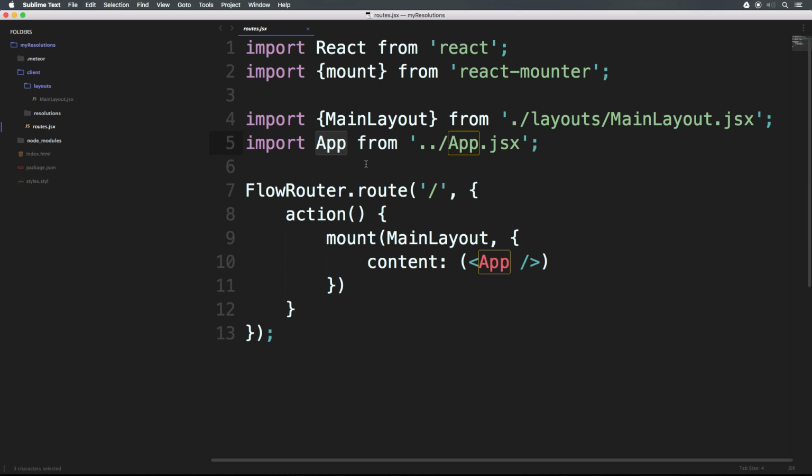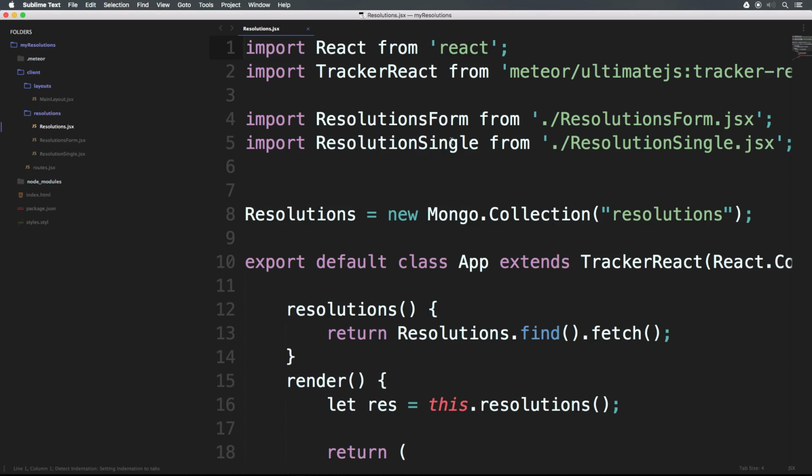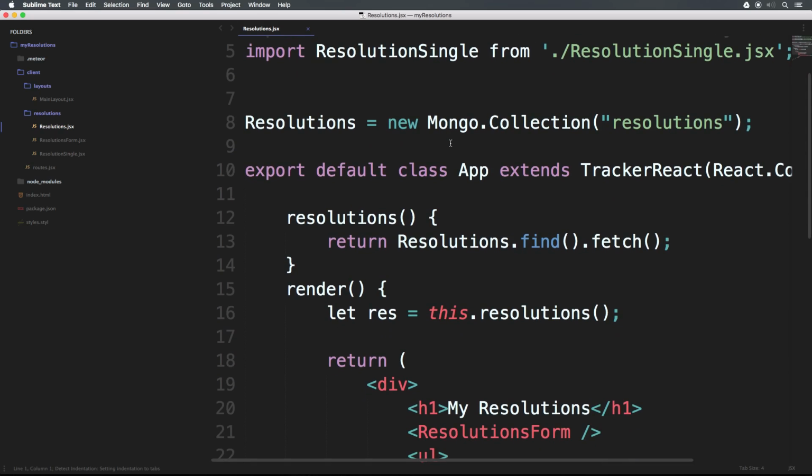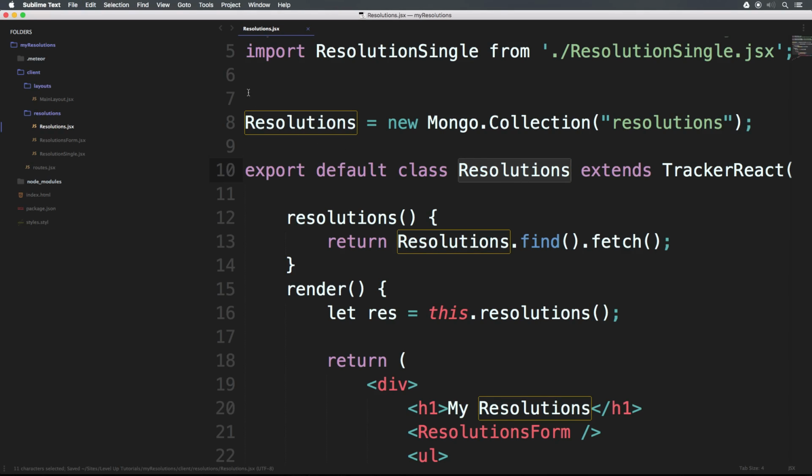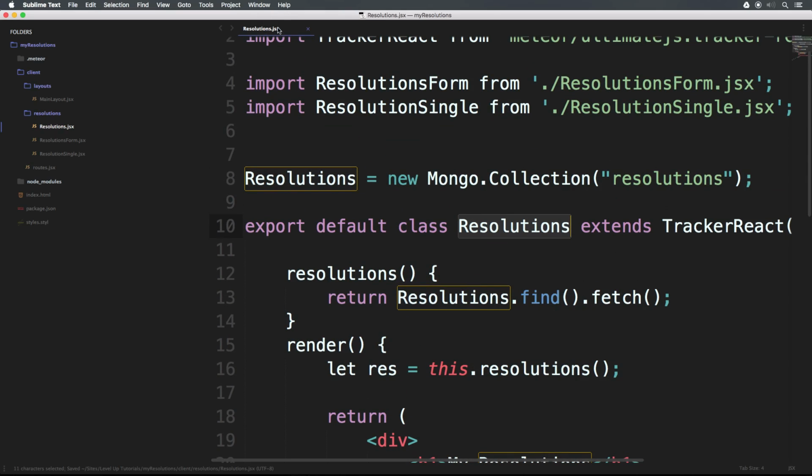We used app and app.jsx and app all within this. Let's also come to resolutions and resolutions.jsx. So what we really want here, we want this class now to be resolutions. So export default class resolutions is now going to be appropriate because this is resolutions.jsx. So I just changed the component app to resolutions, which does make sense because it encompasses all of our resolutions and it lists a single resolution as well as the resolution form.